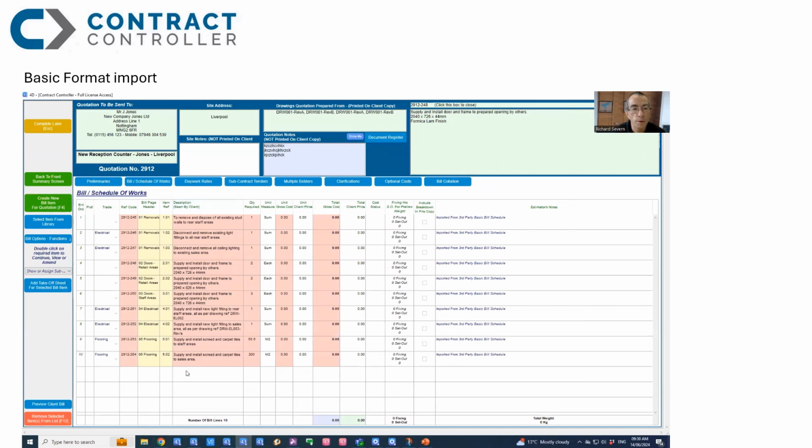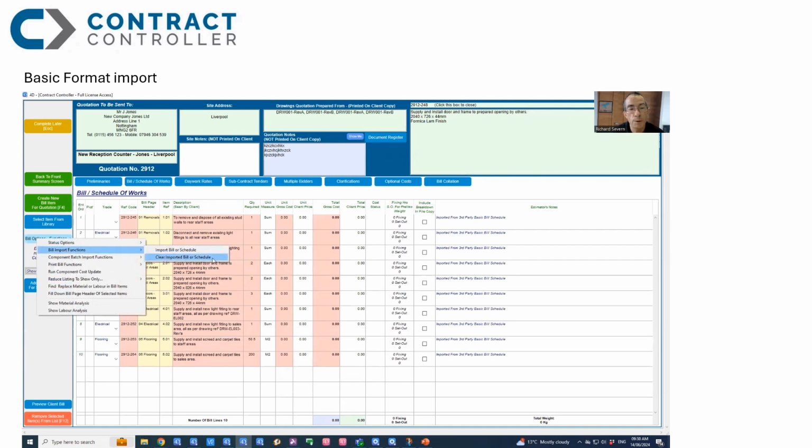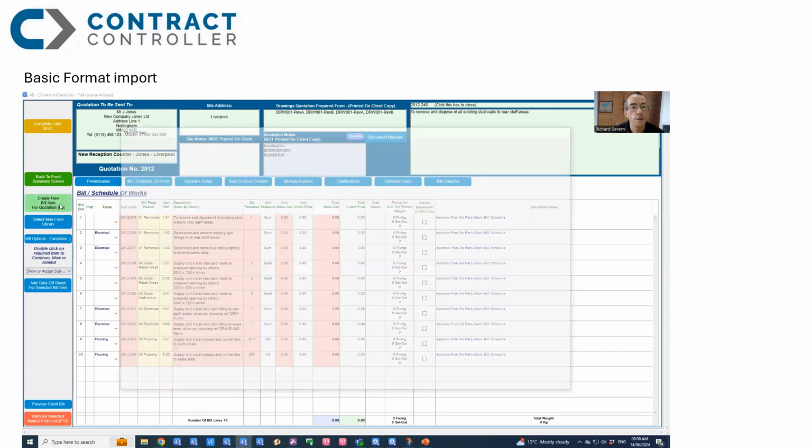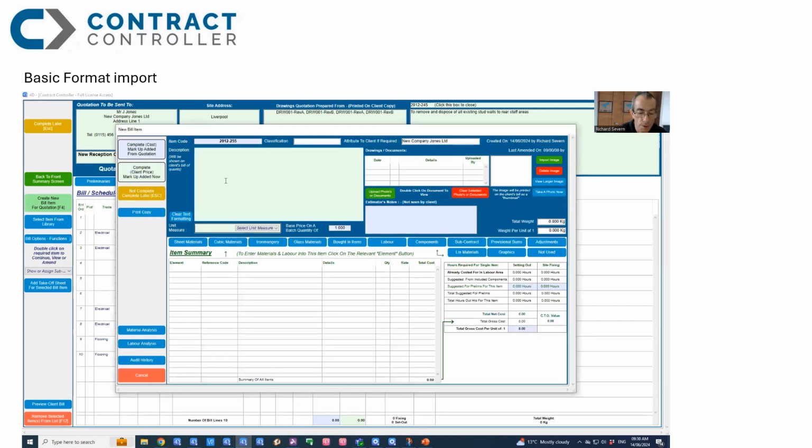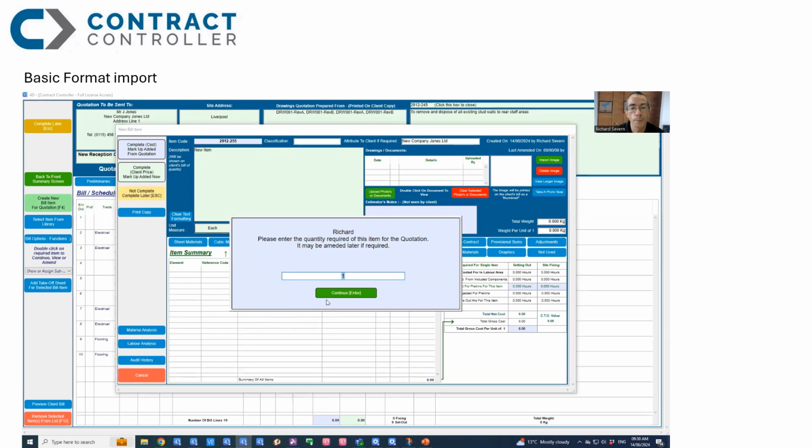Now, if you imported all of those and you thought, crikey, I've imported the wrong sheet, you can easily remove them simply by going to your bill option functions and say clear imported bill or schedule. Now, before I do that, I'm just going to create another item in here. So if I just say there's a new item, and we'll say it's each, and we'll complete later.